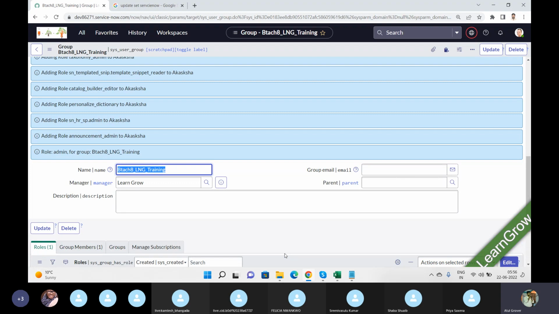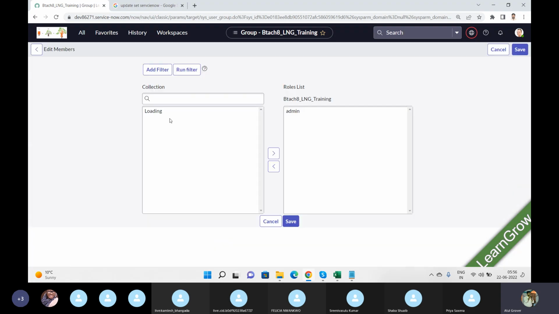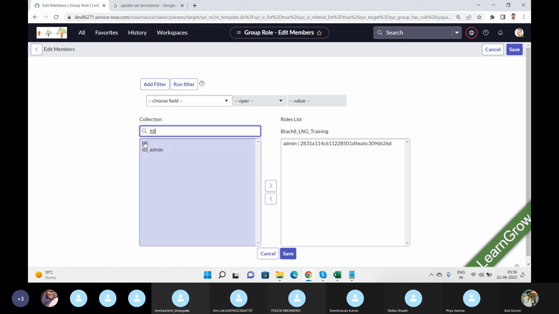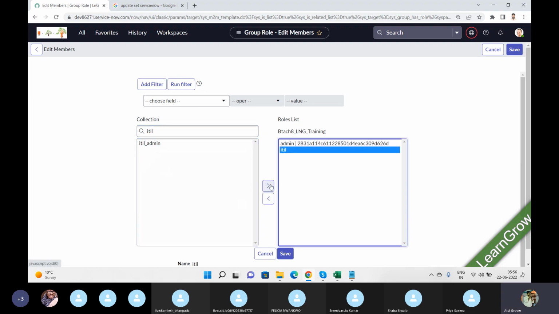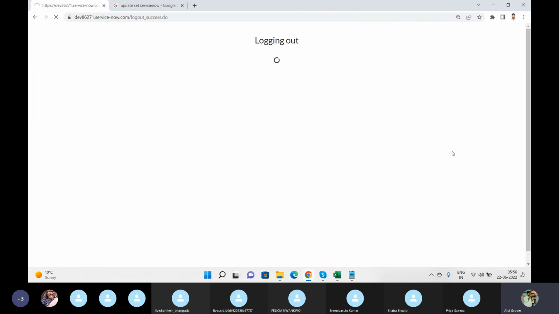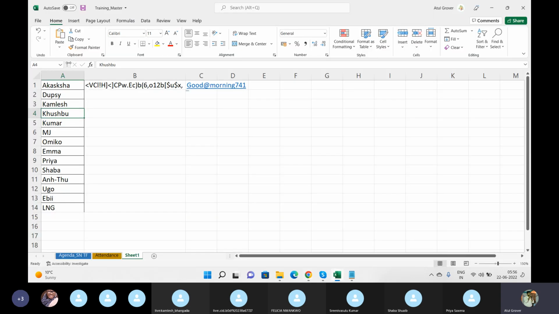Now Akanksha has an admin role. Let me give one more role here. Click here and give the ITIL role. Save here. So these two roles have been given to Akanksha. Now let me log out from here and log in from Akanksha's ID, just to show you how it will look.